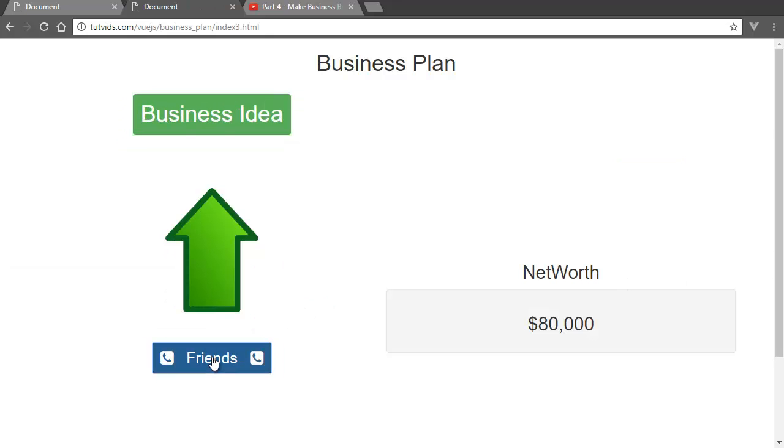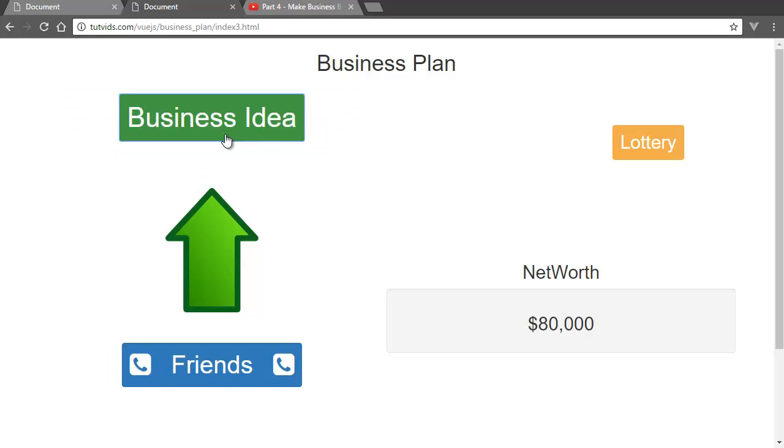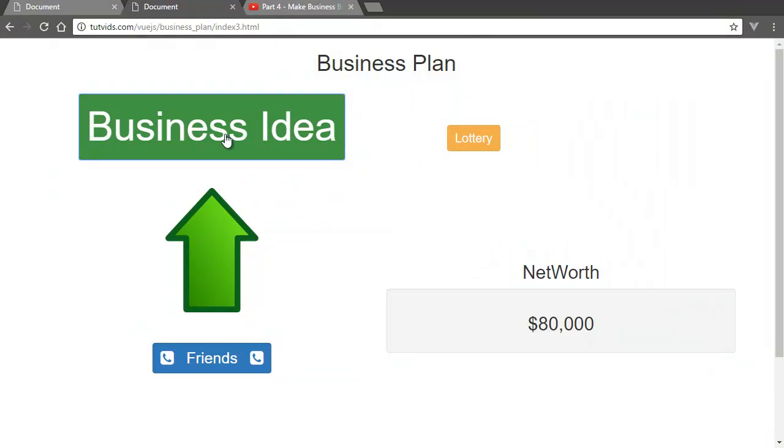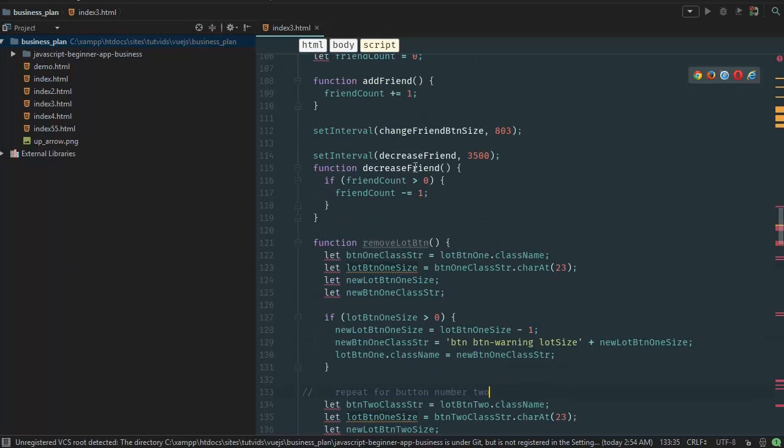Refresh the page, add your friend ideas, business ideas, and let's see if it decreases. Oh, we haven't set the time interval yet. So we have to set the time interval. So we want to set interval decrease friend. So every time the friend count decreases, we want to remove the lot button as well. So the lottery button is again just at 3.5 seconds.